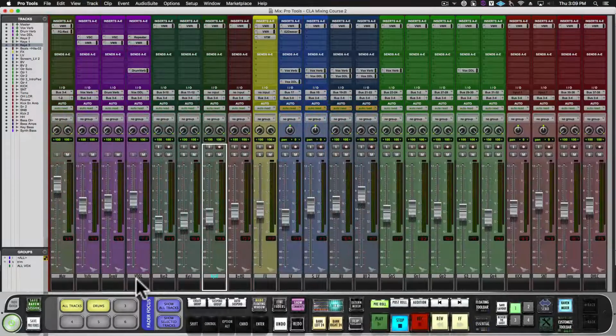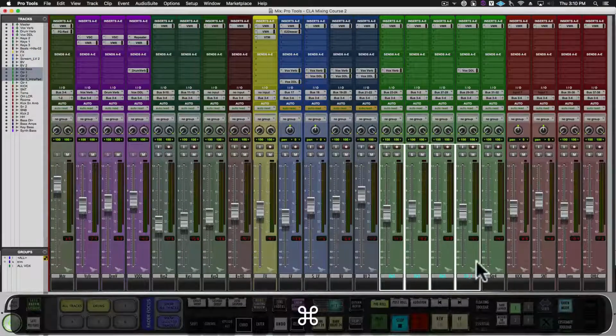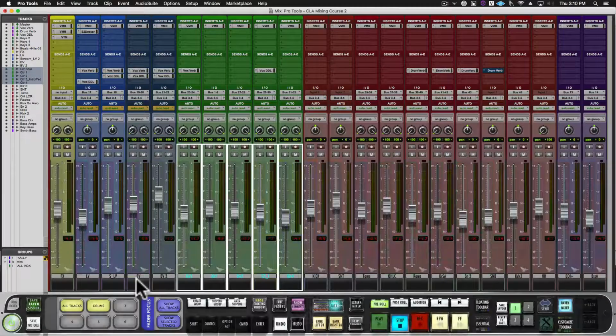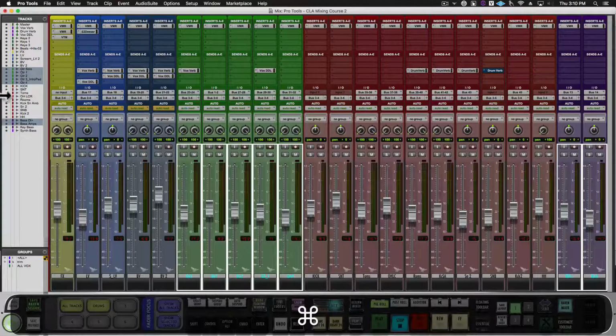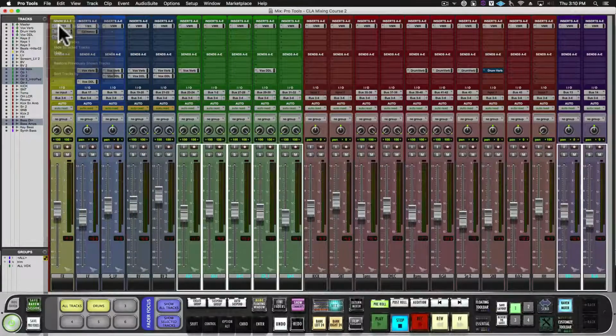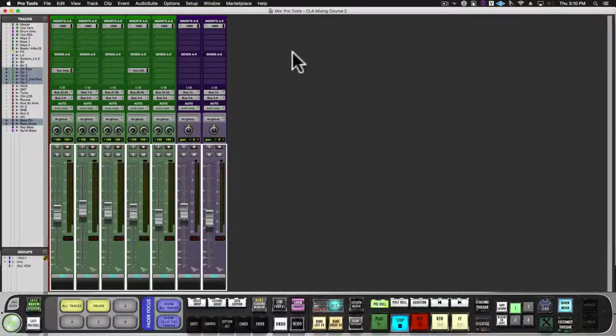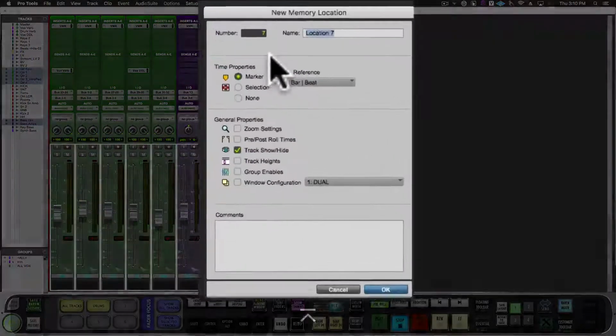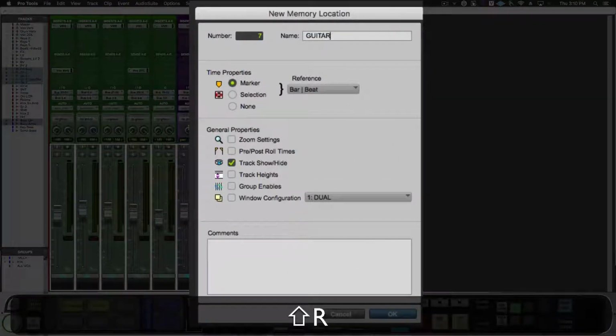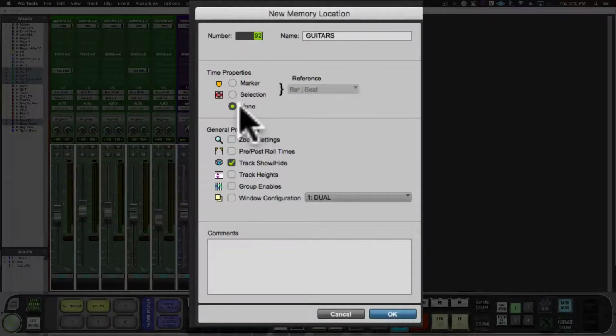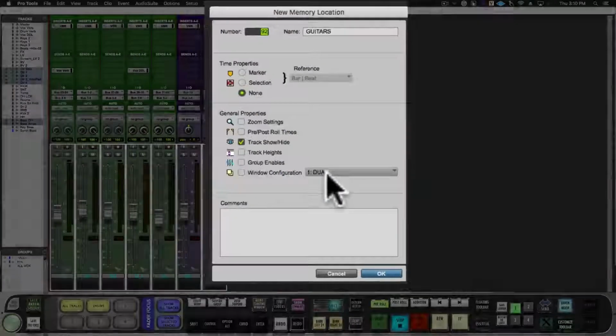Let's set one up for guitars. I will highlight all my guitar tracks, bank over and grab my bass tracks. I will show only these selected tracks. Hit enter on the keyboard. Call this Guitars. Give it a number 92. Click none. Make sure track show hide is enabled.